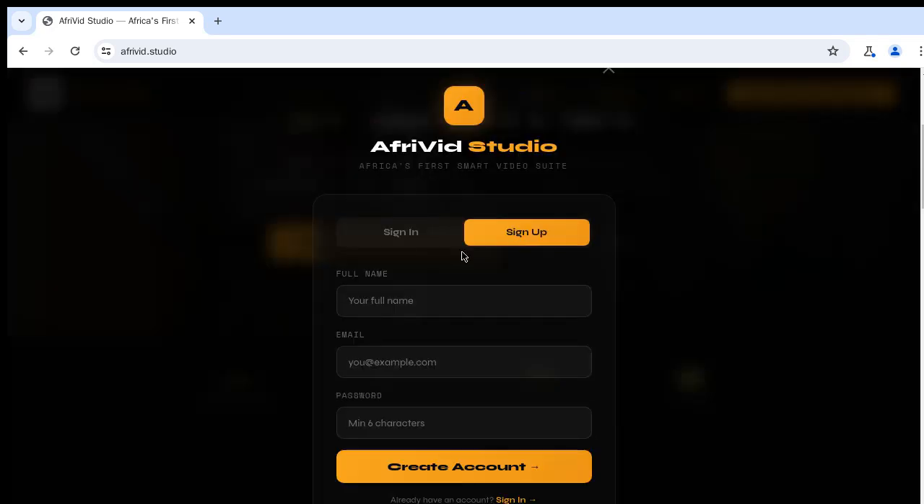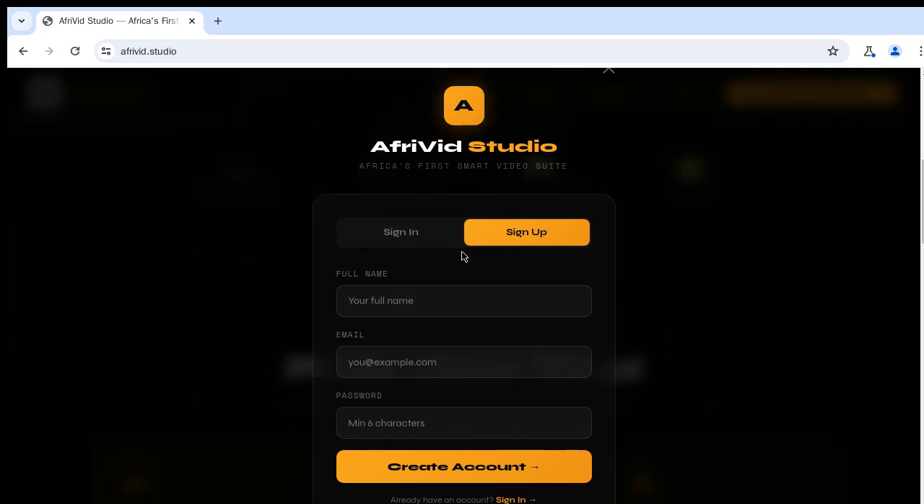Afrivid Studio is a powerful tool designed to help creators, marketers, and businesses produce professional quality videos without needing extensive technical expertise. Whether you're looking to create promotional videos, educational content, or social media clips, Afrivid Studio has everything you need. In this tutorial, we'll walk you through the key features and show you how easy it is to get started. First, let's explore the homepage and see what tools are available.